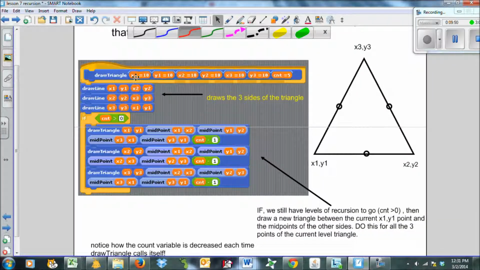So we're going to accept 6 points, or 6 inputs, plus the counter one. So it's x1, y1, which is down here, x2, y2, which is over here, and x3, y3, which is up here at counter level. And it's going to draw a line between those 2 points. So these lines here, once we've drawn the 3 lines between the outer part, we check to see if our counter is bigger than 0, which means I have more levels to go.